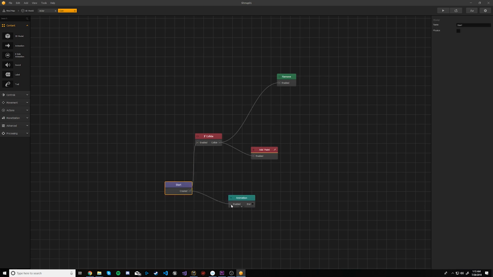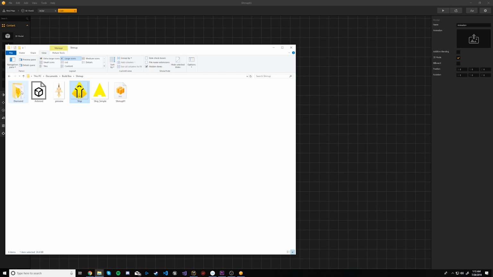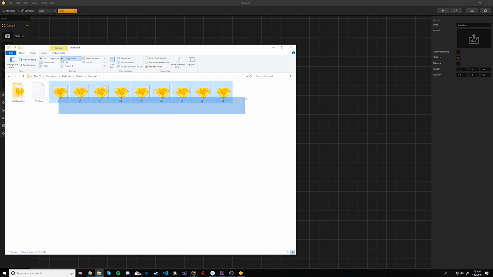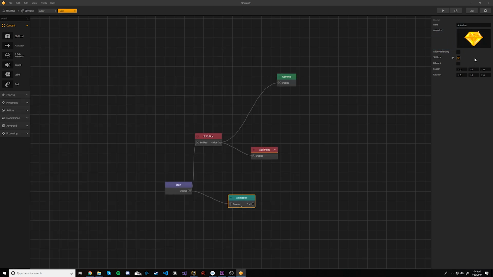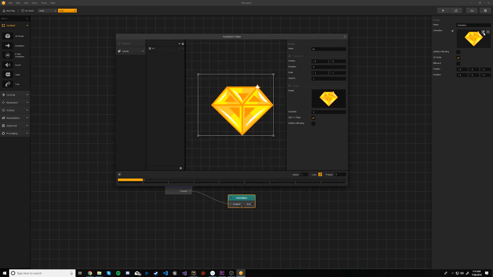Next, go ahead and locate your image sequence, and this time, select all of the images in your sequence and drag them into the preview area once more. Once that's done, we can open the animation editor, and if we look to the bottom left, we can press play to preview our sequence.